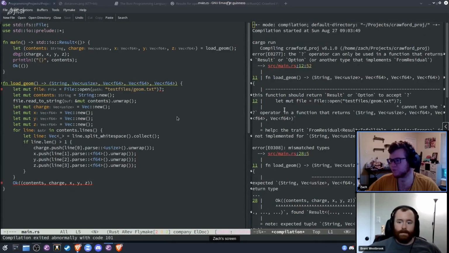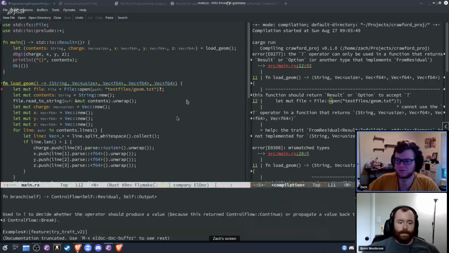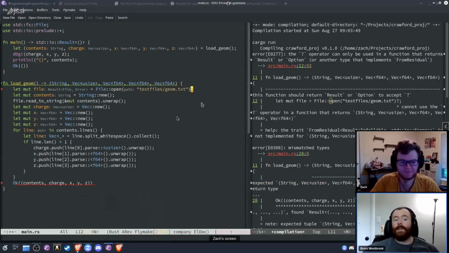This function should return result or option to accept this. Does this message right here go with this? Yes. Okay, all right, that makes sense. So this function should return result to accept this. So that's basically the same thing here. Yeah. You actually already fixed one instance of this error, but we never actually saw that it was an error. I see.